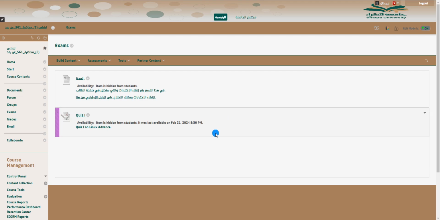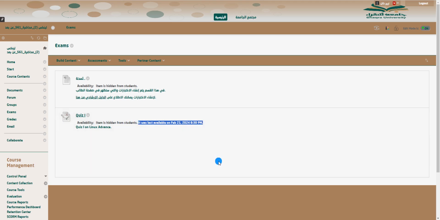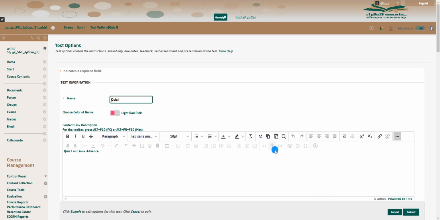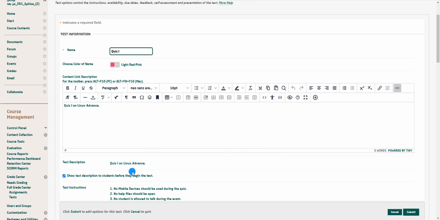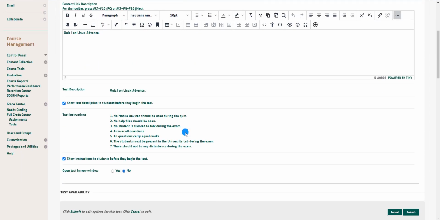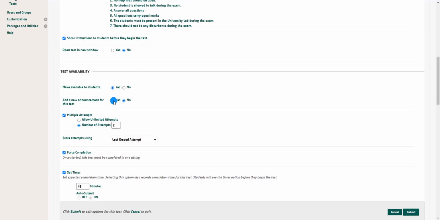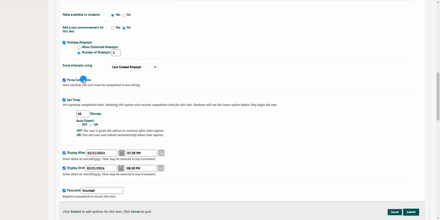So let's get started. You can see that there is a quiz that was given on the 21st of Feb by myself in one of my courses. Let me move into the quiz and edit the test options. When I get into the quiz, you can see these are all the old things that I created for the quiz. Of course, some instructions, opening it in a new window, make available to the students, any type of announcements, maximum attempts like 2, and then of course last graded attempt. All of these things are really normal and you know them all.